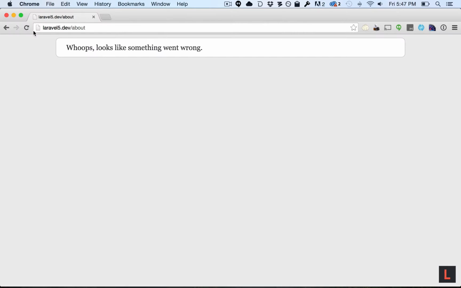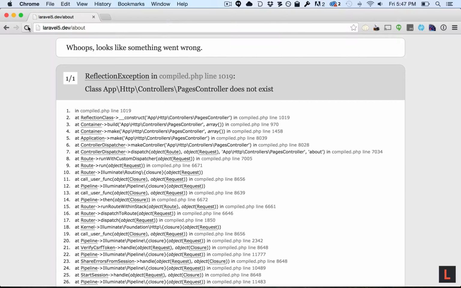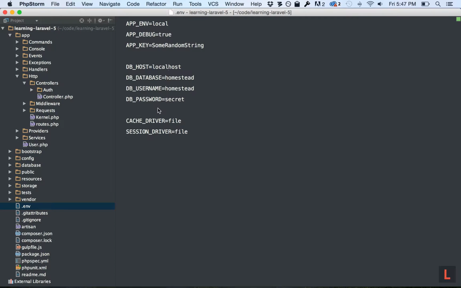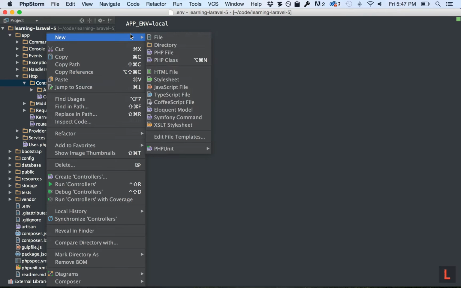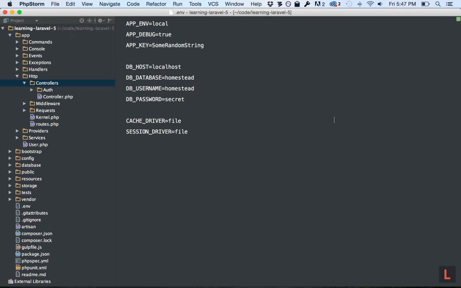So if we were to come back and refresh, now we have a little more information to debug our application. And of course, in this case, a pages controller file doesn't exist. So that's our next step. Now, it's true we could manually create this controller, but that's sort of time consuming, right? Instead, we're going to use Laravel's command line utility, which we call Artisan.